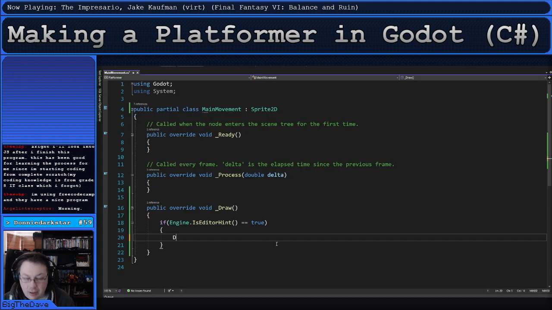Is it just built into that? Yeah, but just draw a line. So from to vector 2.1, colors dot red. I'm going to make that 32 pixels.